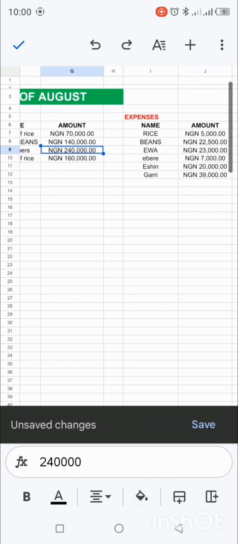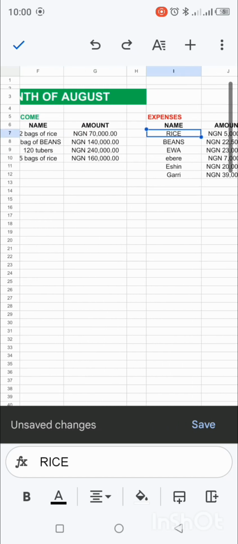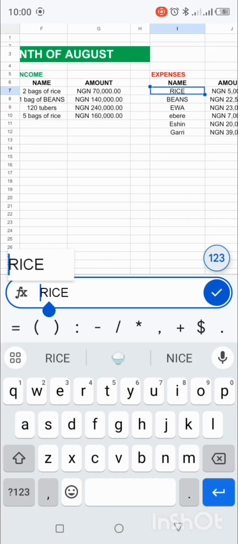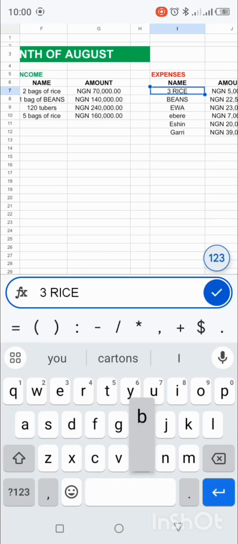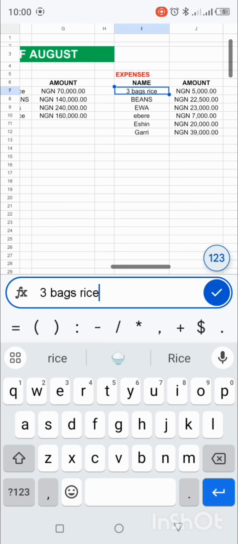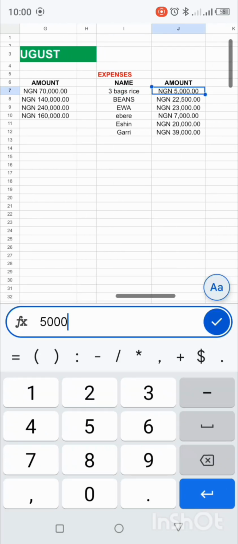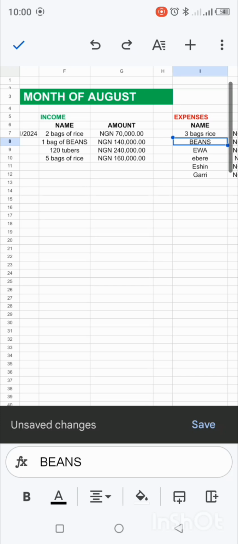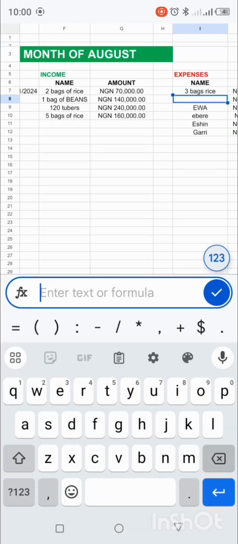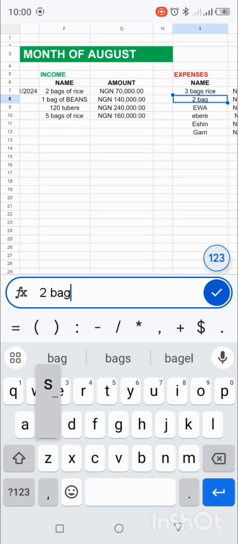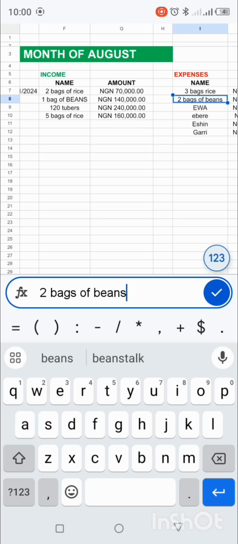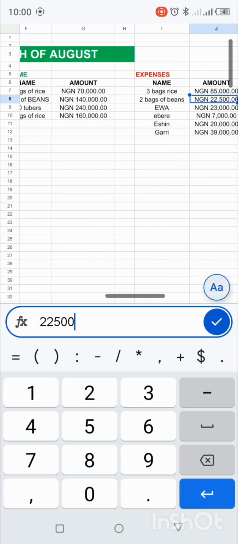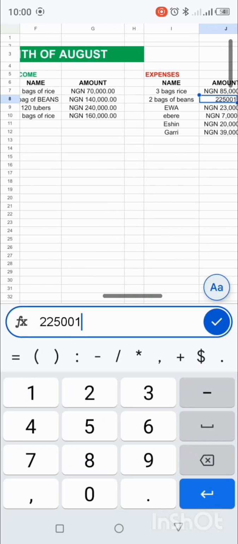Now, under your expenses, let's assume you bought 3 bags of rice in the month of August that you want to sell. You bought 3 bags of rice for 85,000. You also bought 2 bags of beans for 150,000.